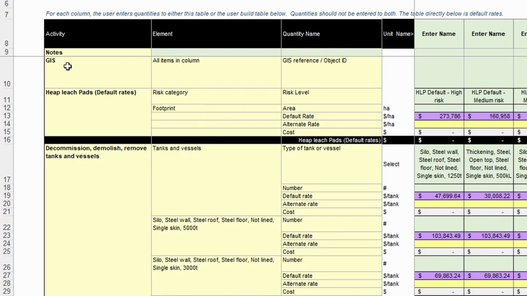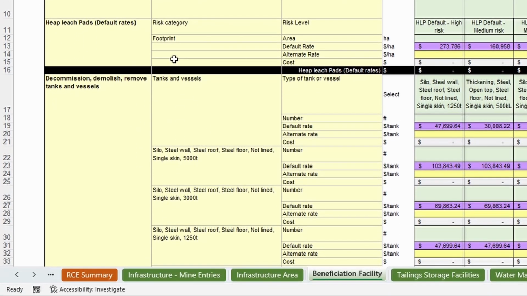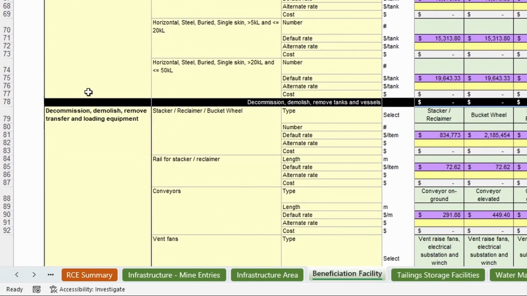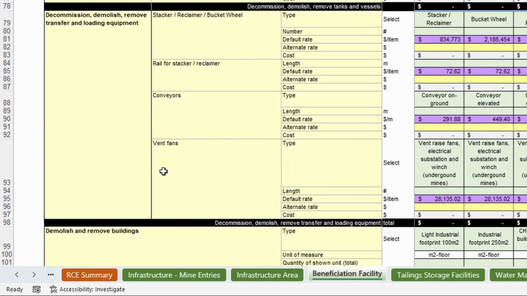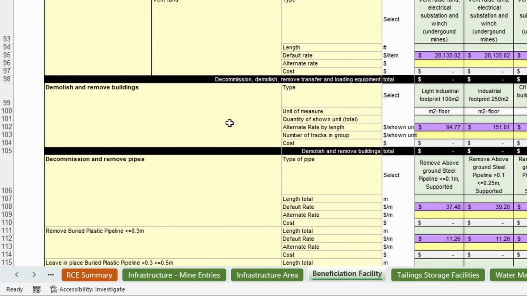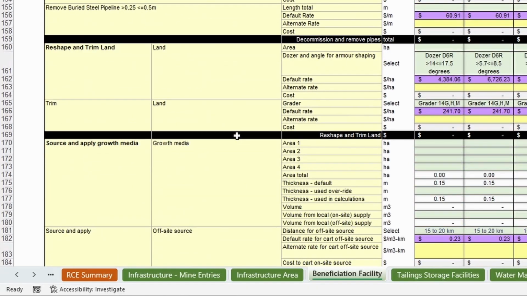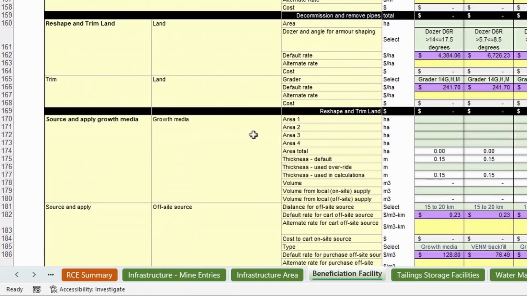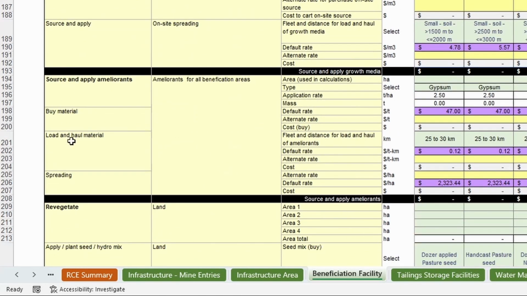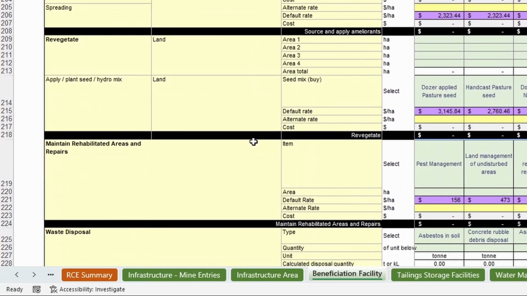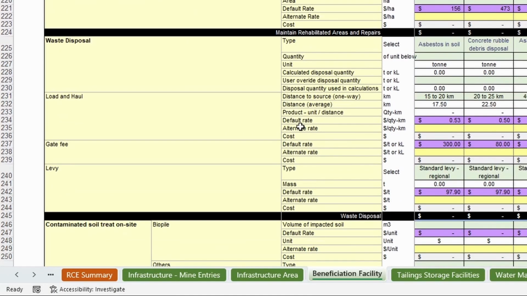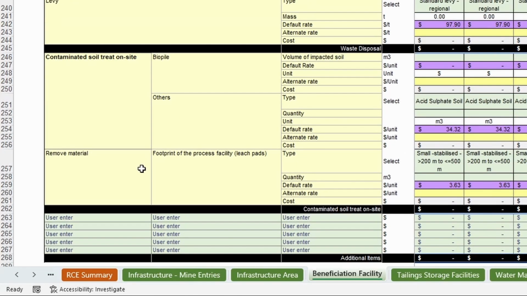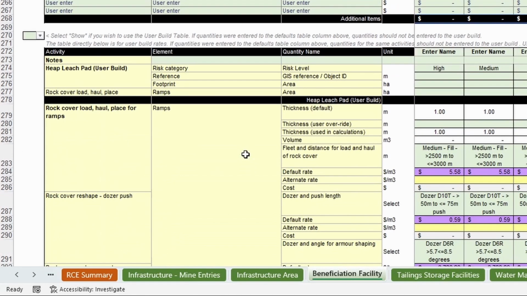Tables are available for heap leach pads, tanks and vessels, transfer and loading equipment including stackers, reclaimers, conveyors and ventilation fans, buildings, pipes, land rehabilitation including reshaping, sourcing and applying growth media and ameliorants and revegetation, maintenance and repairs of rehabilitated areas, and removal and disposal of waste and contaminated soil treatment. User build tables are available for heap leach pads.